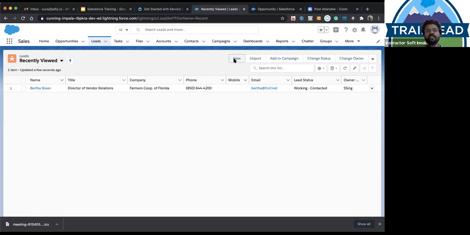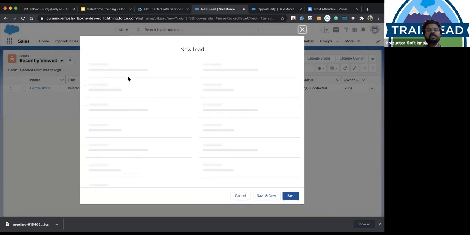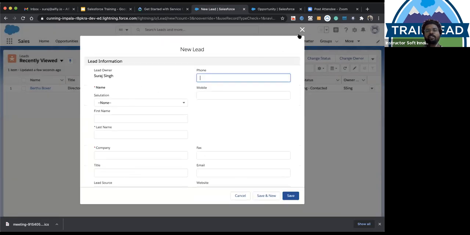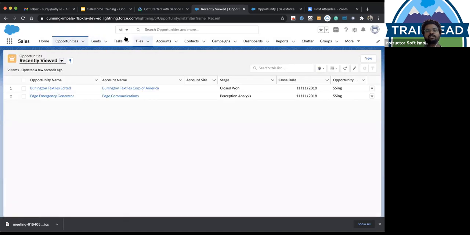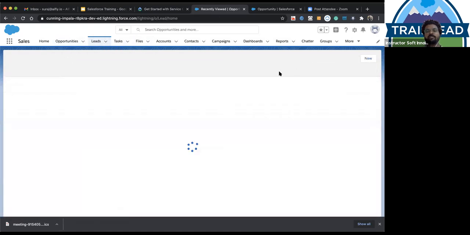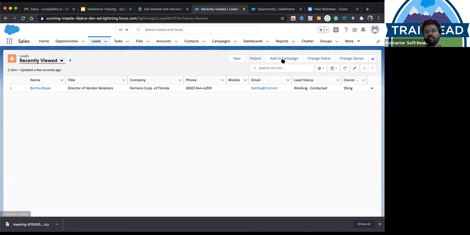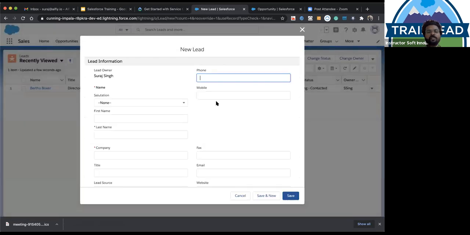So let's create a new record, a new lead record. I'm going to create a new lead record. On any of the objects you can go, and we have a new button over there. You just have to click on the new. Don't worry about the other things. Let's click on the new button.